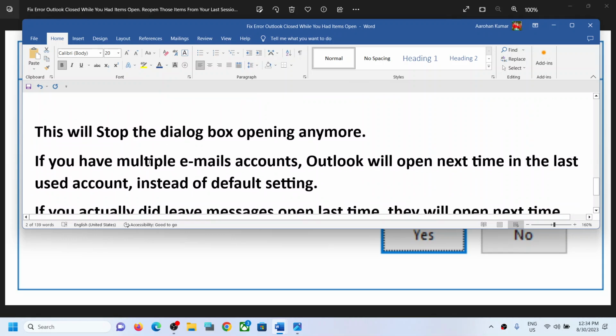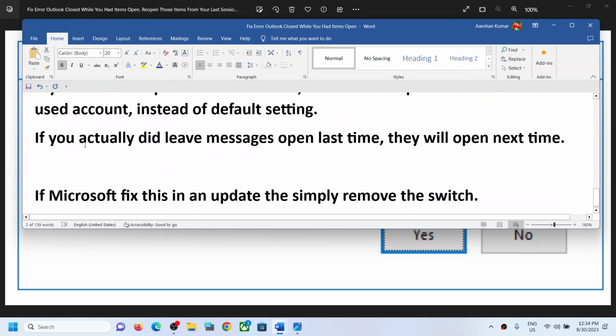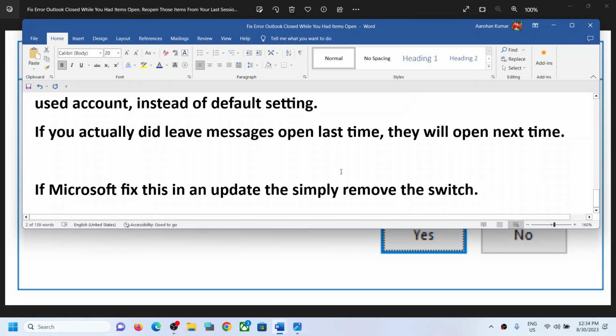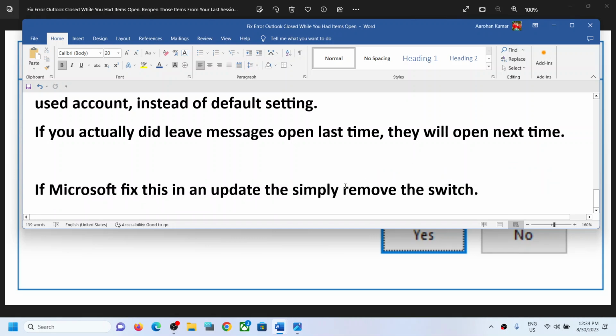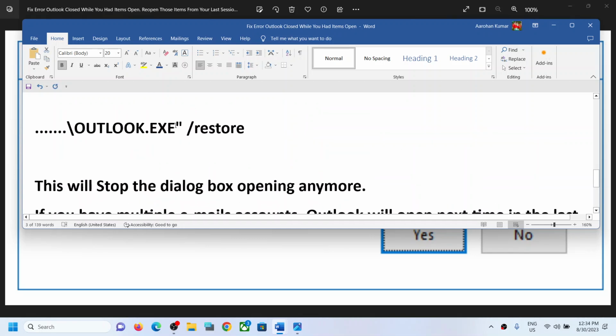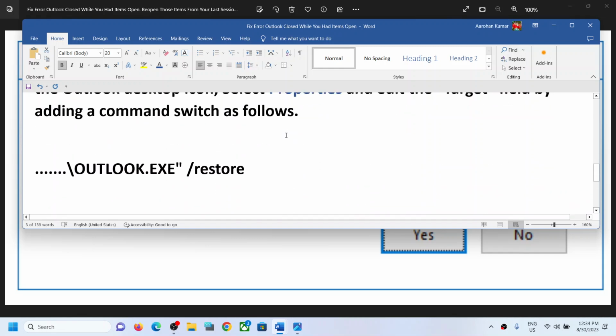When you do this, if you have multiple email accounts, Outlook will open the last used account next time instead of the default settings. If you did leave messages open last time, they will open next time. If Microsoft fixes this in maybe the next update, then you can remove the command line switch and just open Outlook the normal way.